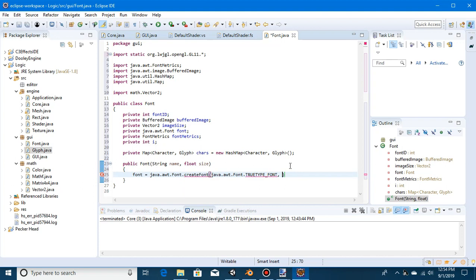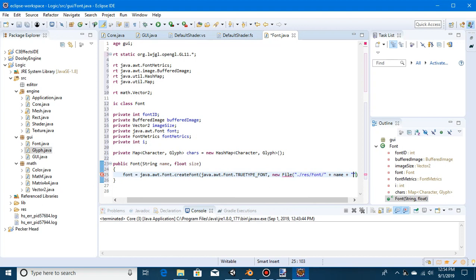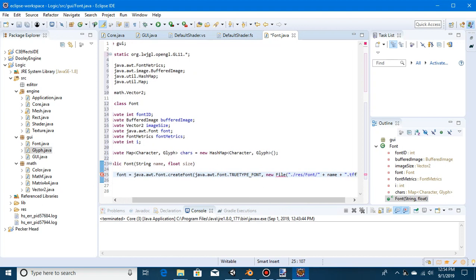Now we need a file to pass into it. So we're going to say new File. We have not set this folder up yet. Resources, we'll have a font folder. And then plus the name plus dot ttf.